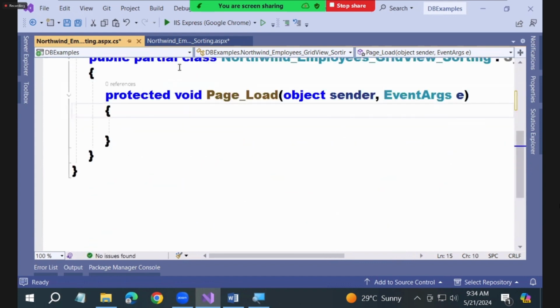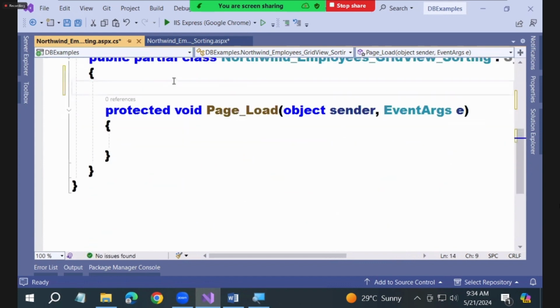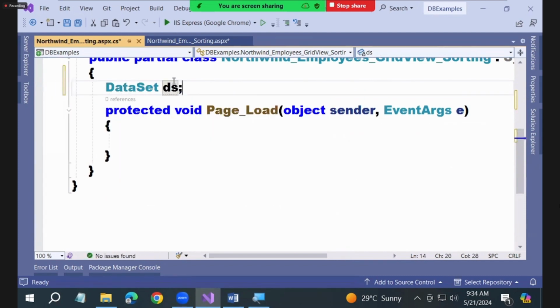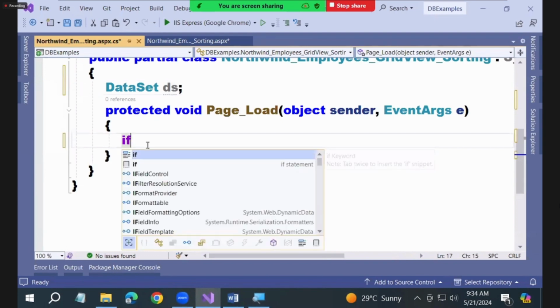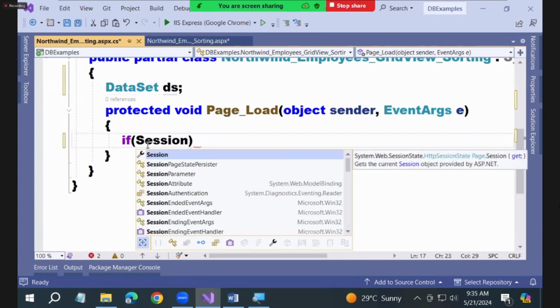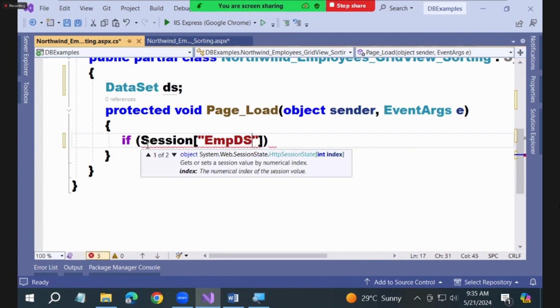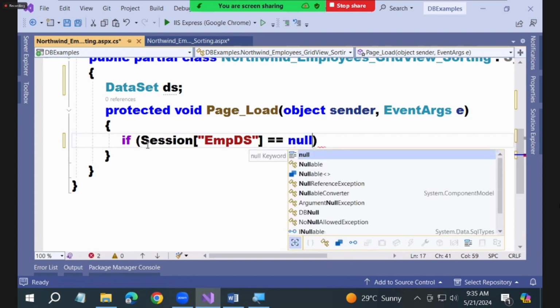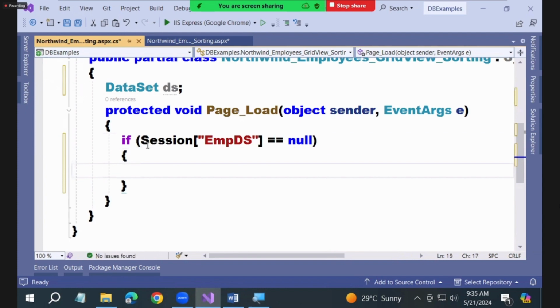Okay. Now I'm declaring a DataSet, DS. Next, if Session of EmployeeDS is equal to null, means if there is no value in the session. The same old last line code only.